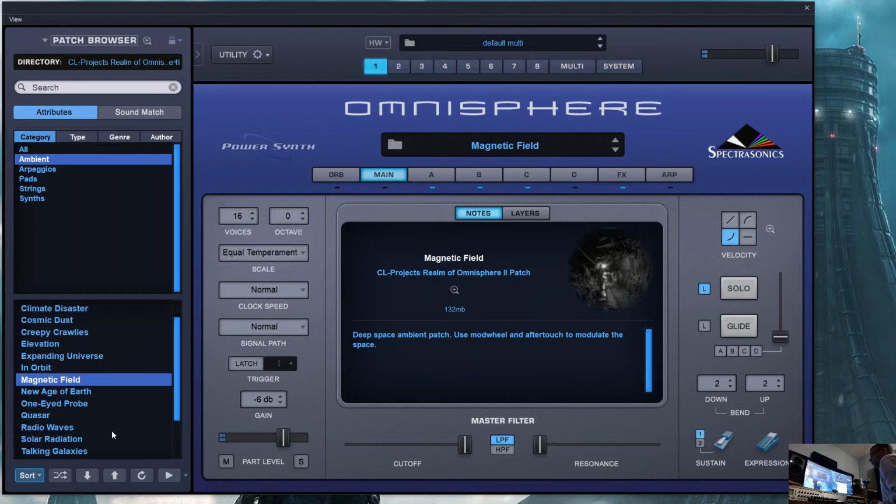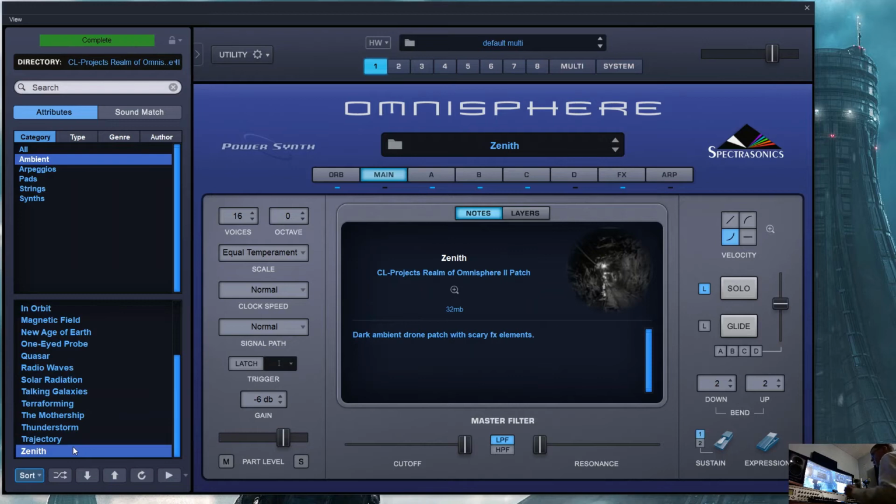So there's a whole host of these. Let's go Zenith. Everyone uses sort of like a top one, the middle one, but very few play the very last patch in the series. So let's just play that one. Dark ambient drone patch with scary FX elements. So not play the top end. There you go. Nice scary FX for you.